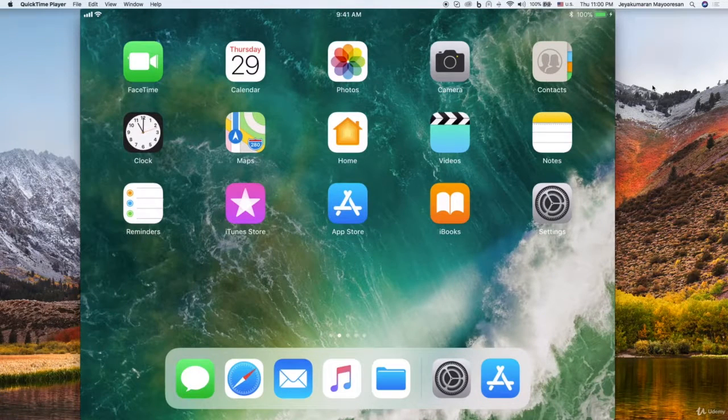Hello and welcome back. In this lesson, we're going to see how to install Adobe Photoshop Sketch. If you're on an Android powered device, then you can open the Play Store. If you're on an iOS powered device, such as the iPad that I'm using to demonstrate this lesson, then open the App Store.